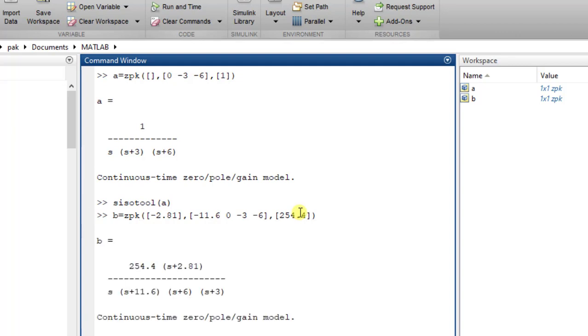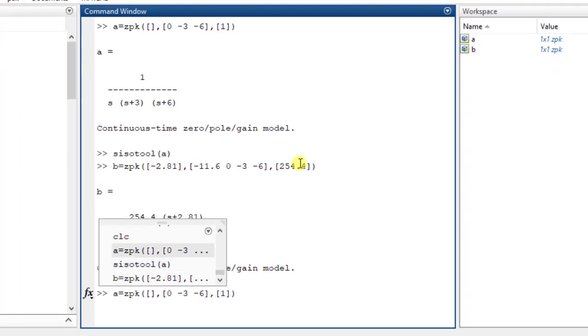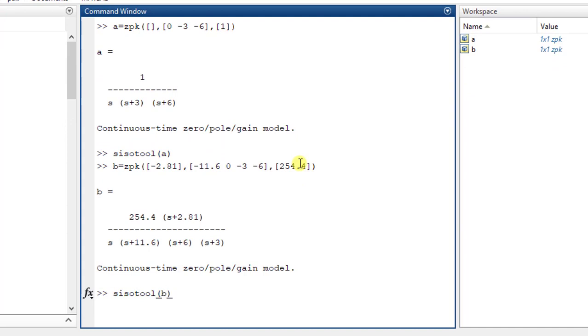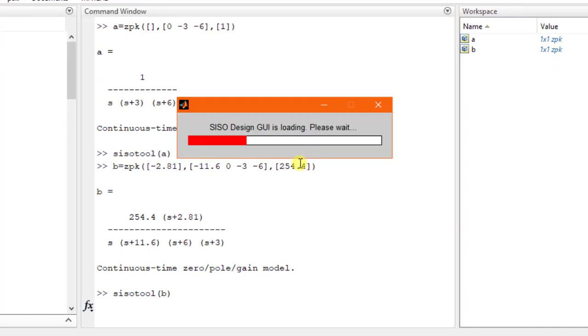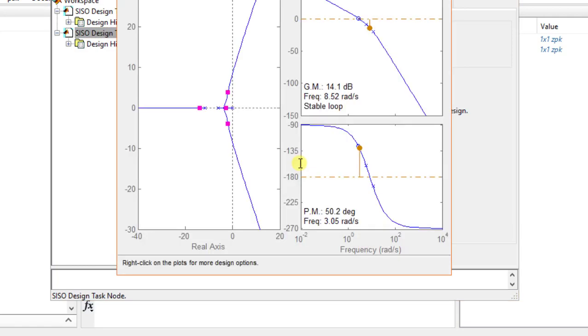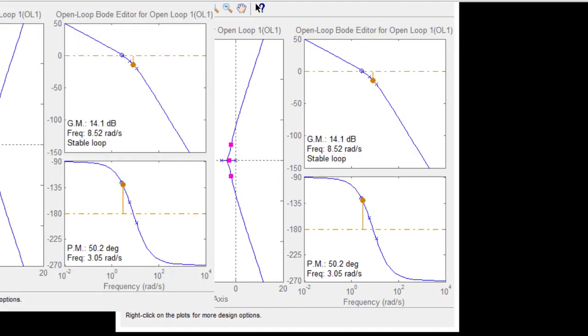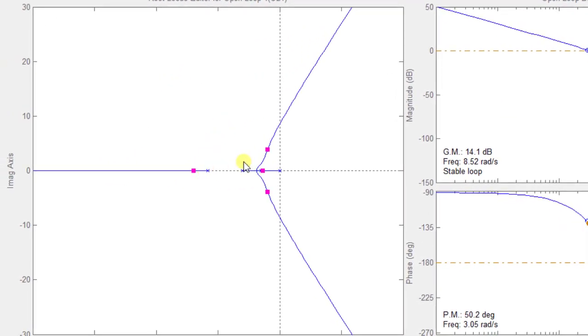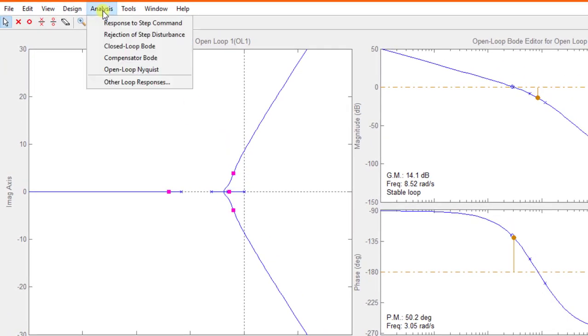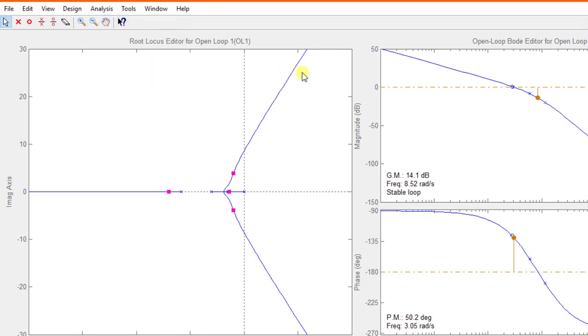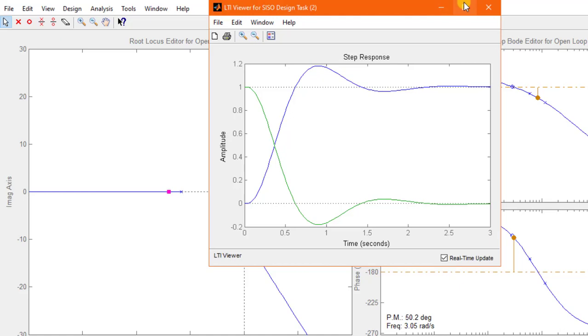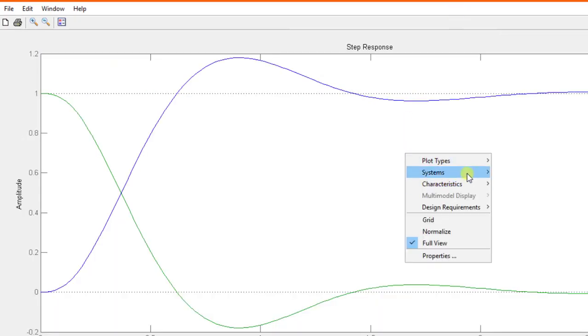Okay, so I enter it, and now I open Sisotool of B to have a look at whether we have achieved the exact transfer function or not. You can see that this is the root locus of our new design system, and the poles are looking pretty good, similar to the one that we achieved in the previous task. Now I'll click on the response to step command. Let's have a look. You just need to remove this green line first of all.